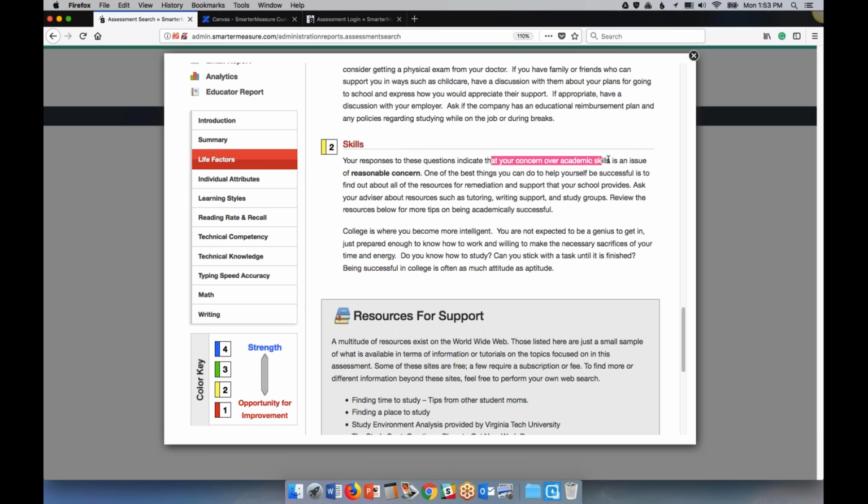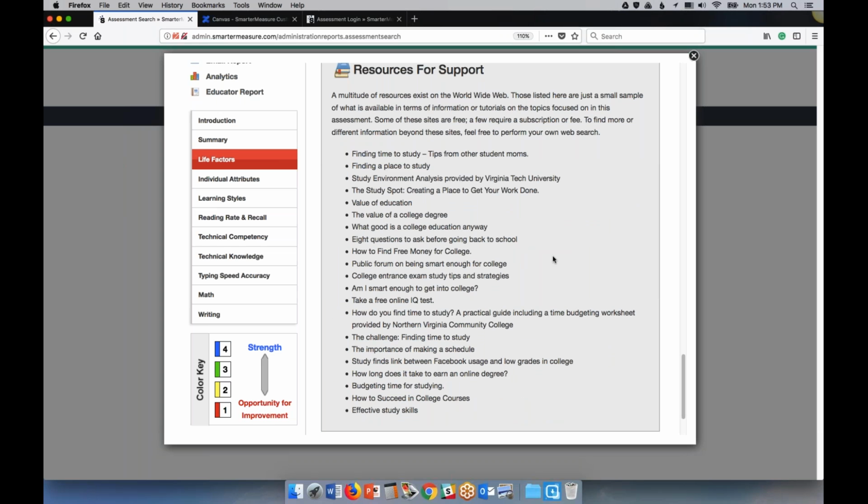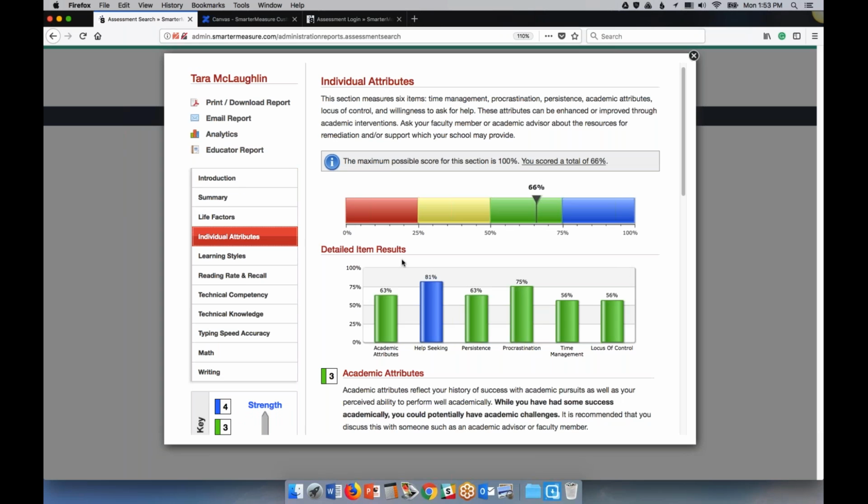So there is some concern over their academic skills. One of the best things you can do to help yourself is to find out about all the resources for support that your school provides, and then point them to these resources, because that's what the last slide was about, those resource recommendations. Have the students click on, whether it's finding time, finding a place, the value of a college degree, so that's reason. So we've got links, and they're different for every section.